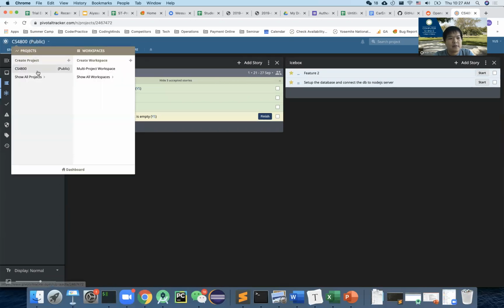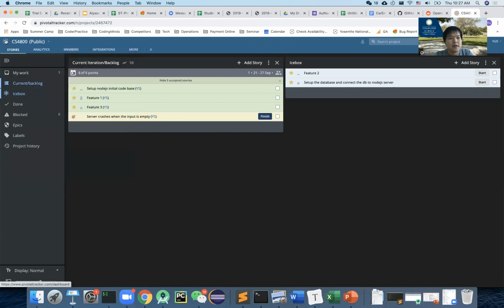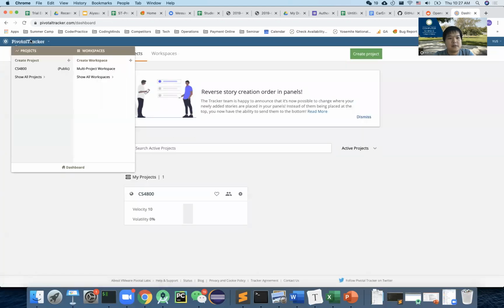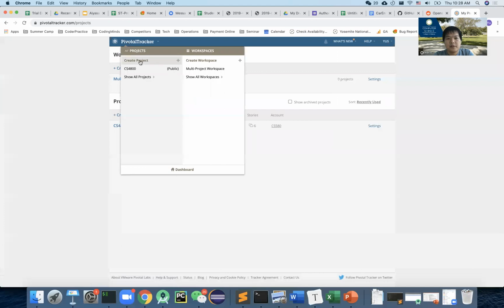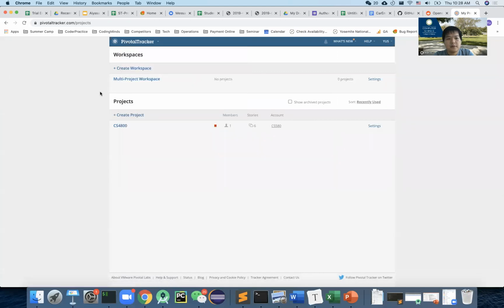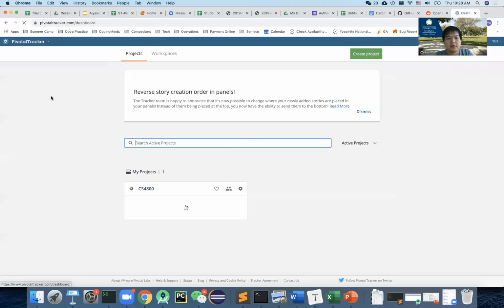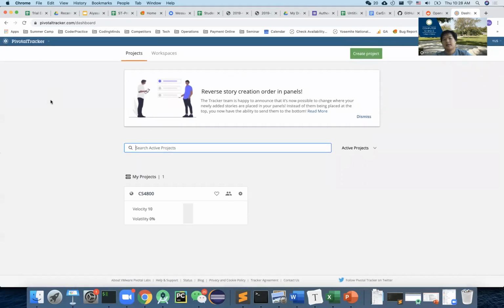So do I have other projects going on? I haven't been using this for a while. There was one point actually we used some of these tools. Anyway, so that's one tool.